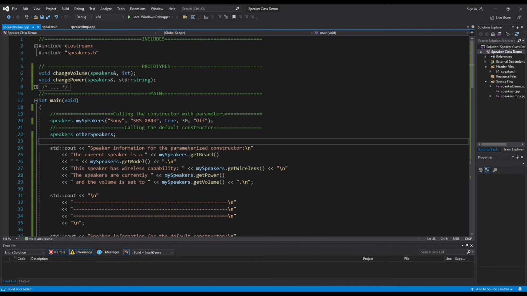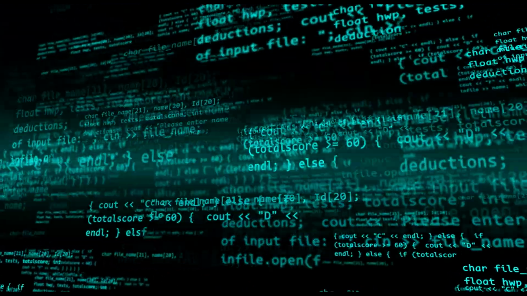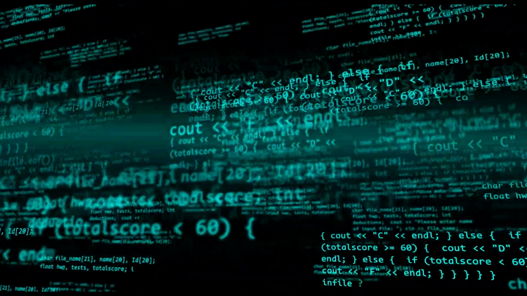And then I think I'm going to go ahead and change up the wireless here so it looks a little cleaner. So instead of having a 1 or a 0, it's going to say true or false. That will be the next steps.